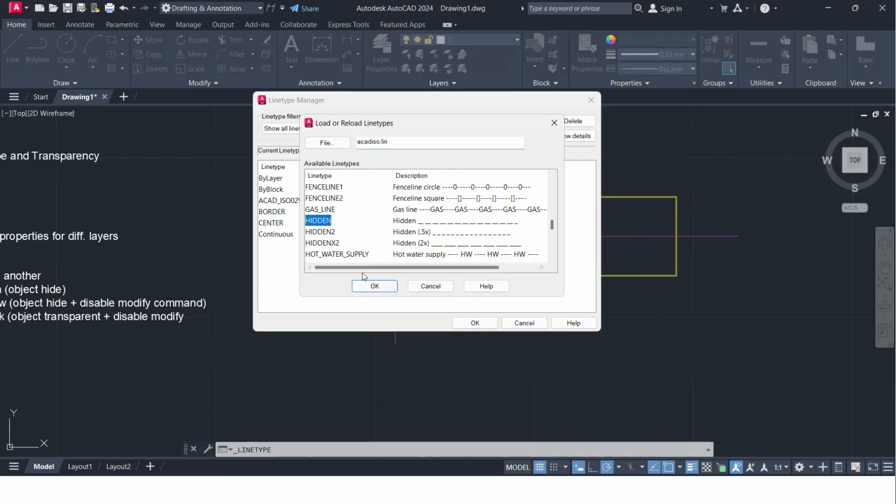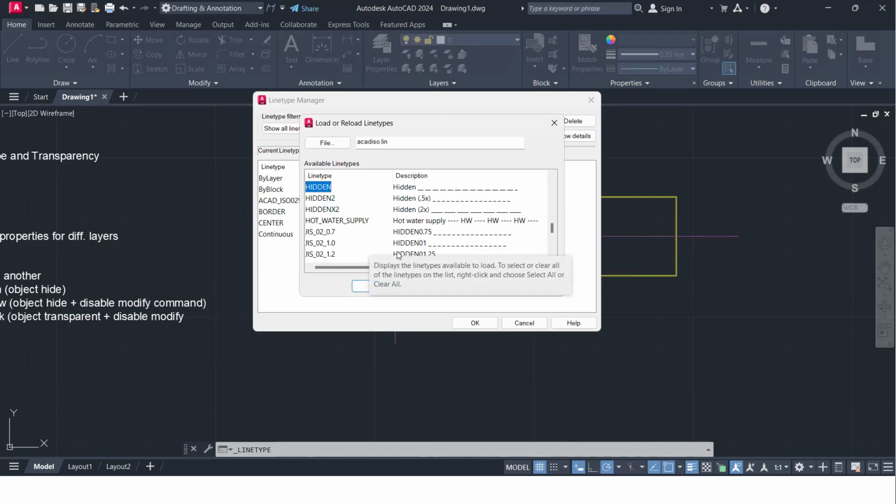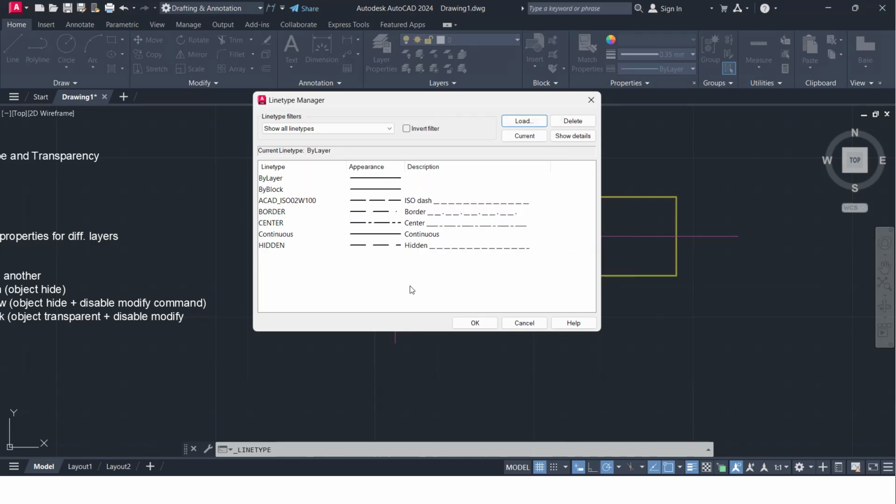And this is my hidden line, right? You have the gas line and many other types of lines, or water supply lines. If you are making a plan-type layout, then you can create them here. Okay, I use this line. Hidden lines are only used for showing your hidden objects.